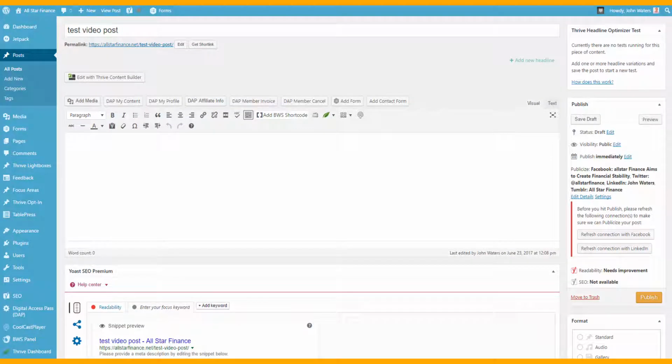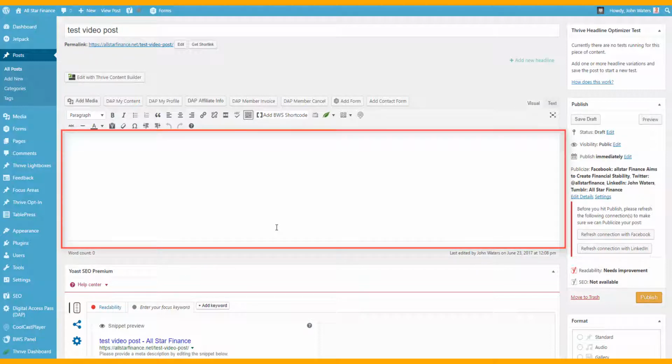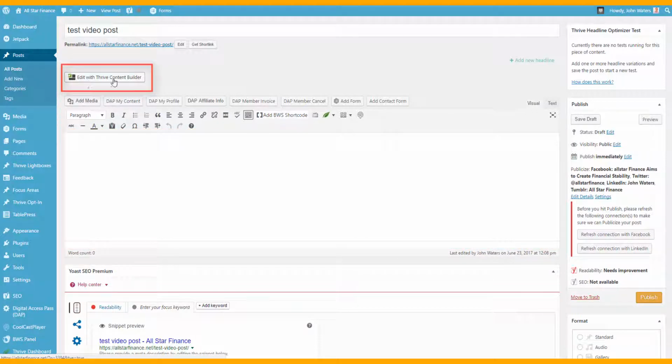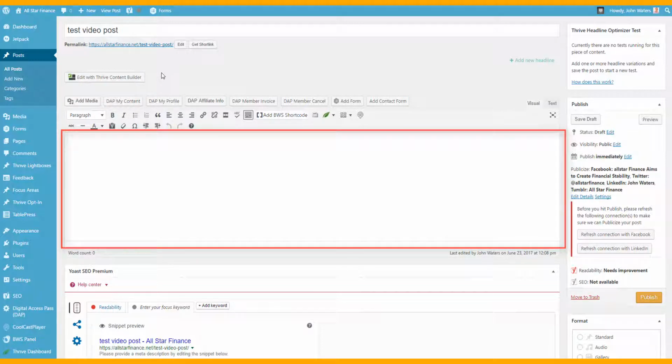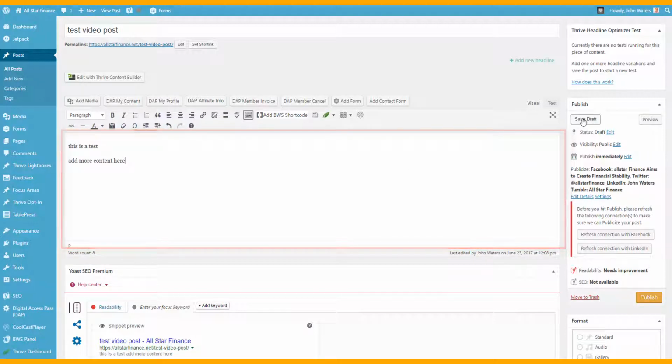With video posts, using your Thrive content builder, you will have the option to either create your video post inside your standard WordPress admin post section, or if you're looking to create something fancy with your video, you can click the Edit with Thrive Content Builder, which will take you to another page where you have the option to use a number of beautifully designed templates for your video. For this example, we're going to use the standard WordPress post page. Again, we'll click Save Draft to make sure you don't lose any of your progress.